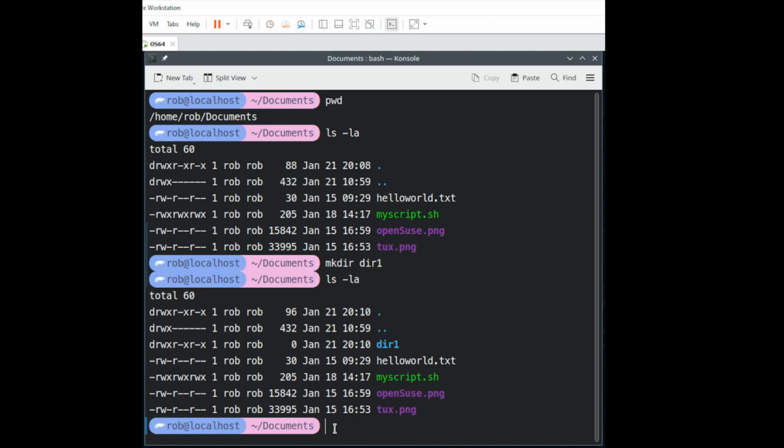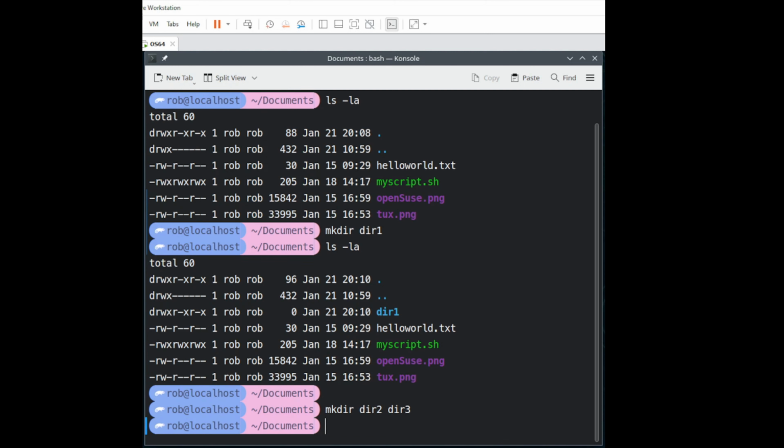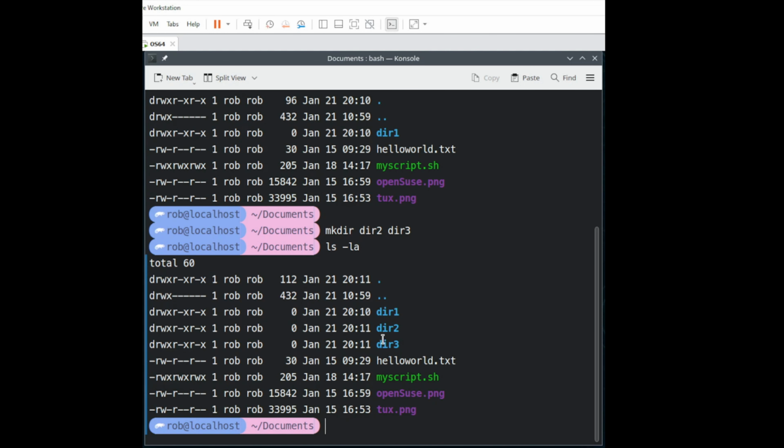Okay, so we want to create multiple directories. To do so, we type in mkdir dir2 dir3. And if we list the contents of the documents directory, you'll see we have directories 1 through 3.